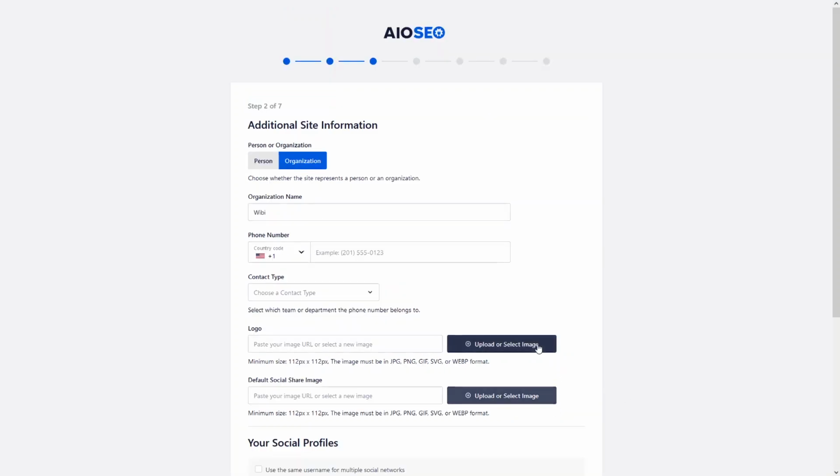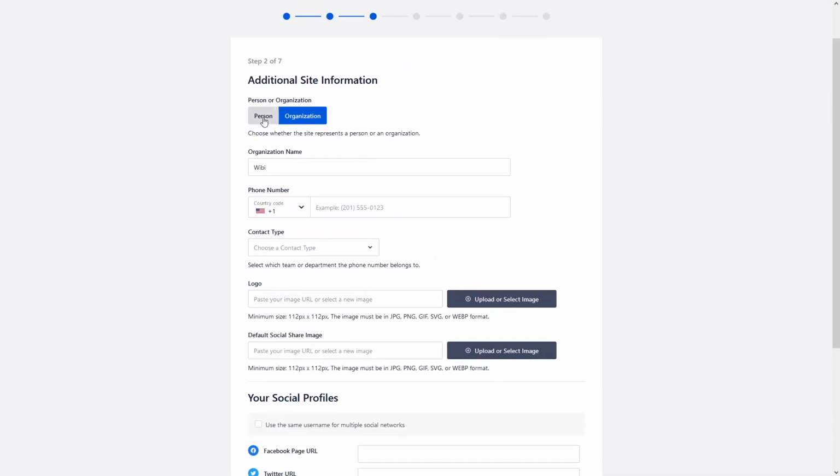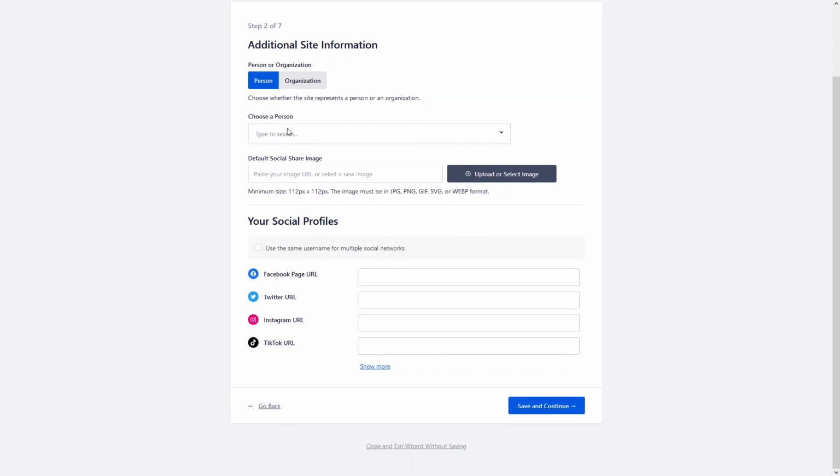And here you can simply add the additional site information, whether this website belongs to a person or the organization, and you can also see the other options here. Okay, so I'll simply click here on the person. You can choose the person from here, and you can also upload the default social share image here as well. And you can also see that we can add the social profiles here as well. Okay, but I'll simply skip these values here and click on save and continue.